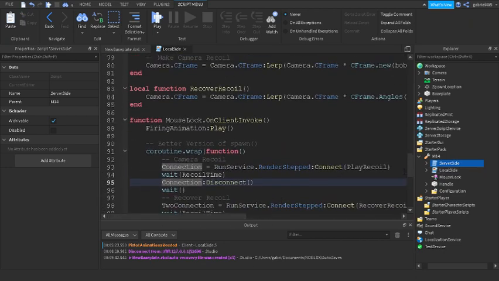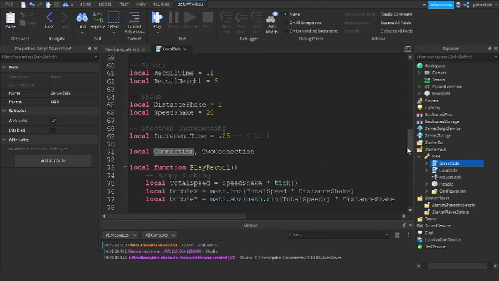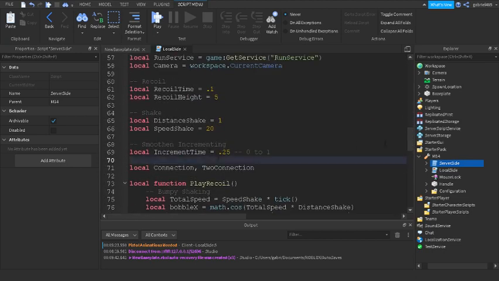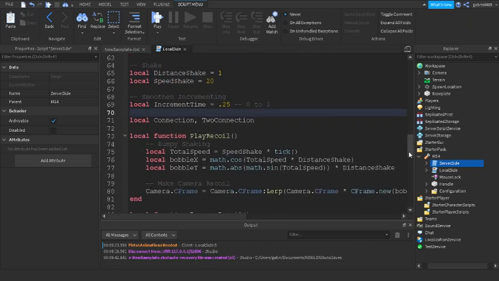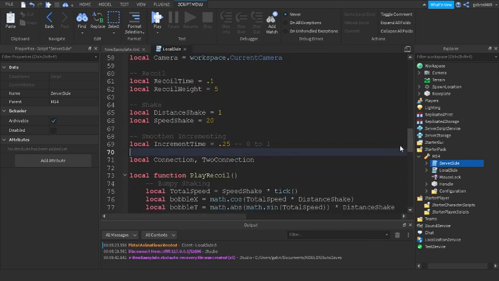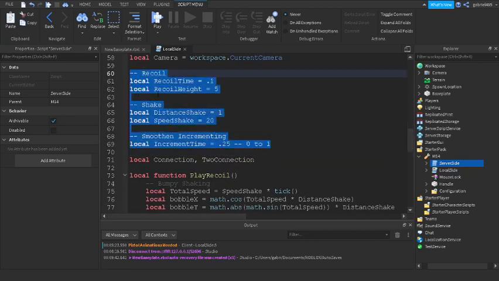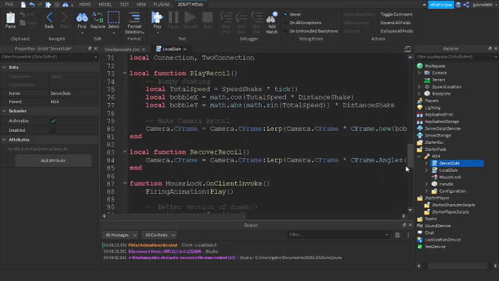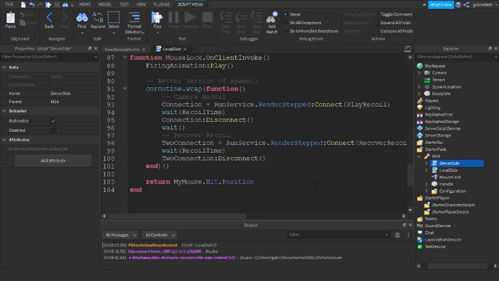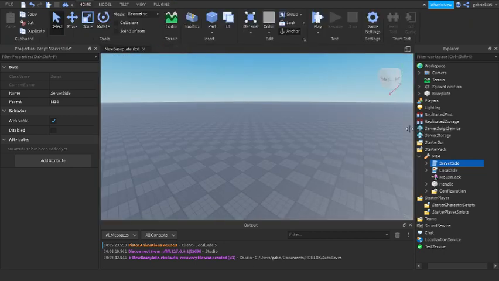And let's run it. Well, actually, before I run it, I'll just say, if you guys did not think the recoil was strong enough, just mess around with the values, and that will pretty much make it fit what you like with your recoiling, just change these values right here. Especially the recoil height, if you have a machine gun, and the shaking as well, the speed shake and the distance shake. Just change the values and you can get the recoil that you really adore. And that is pretty much it. Return my Mouse.Hit, and let's run the game so I can show you guys that it does work.